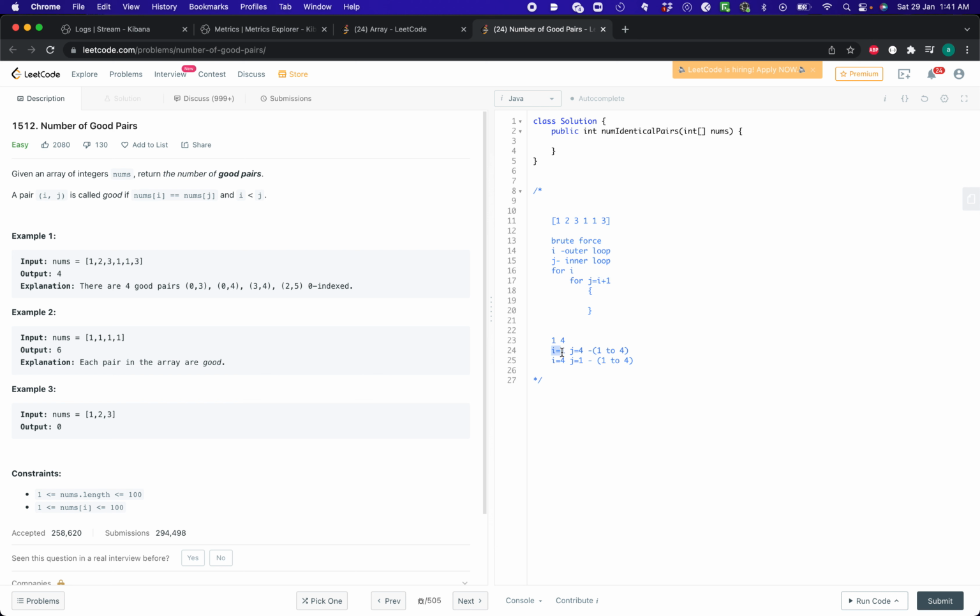So once you got that, you know that this is a brute force approach. If the array size is n, then it takes n square time complexity to find the total number of pairs. And this is pretty obvious. This will be accepted, I know, since n size is 100.